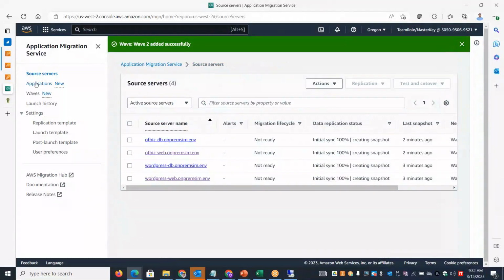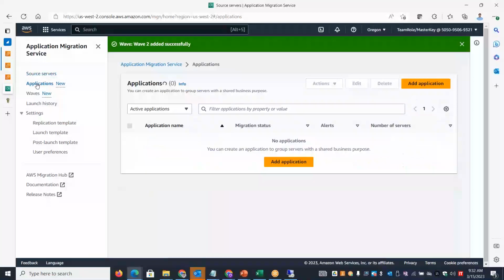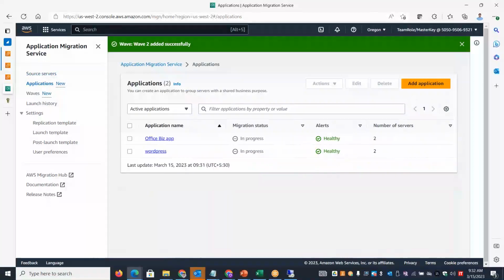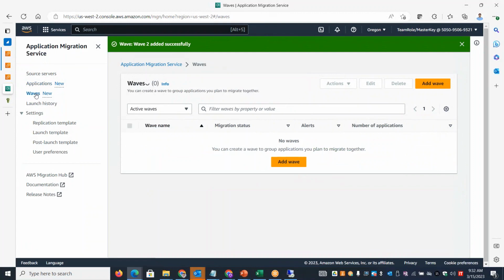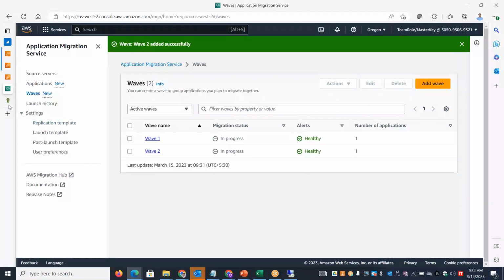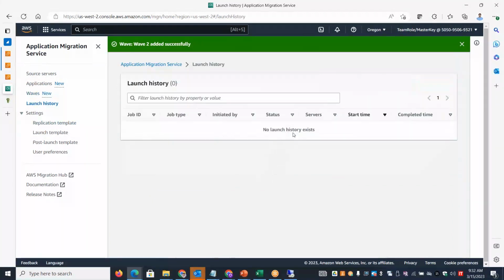Go back to your application, and you can also check here whether there is any issue. It should show in progress and healthy. This is all good. You can also check the wave planning, and also the launch history. We have not launched any of the systems yet. We have not tested it. We have not done any cutover in this account yet.